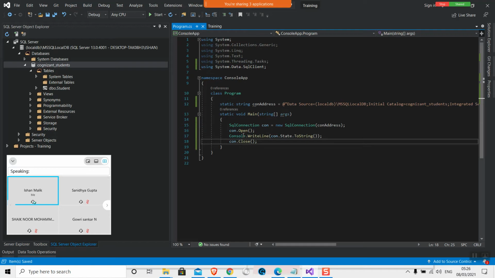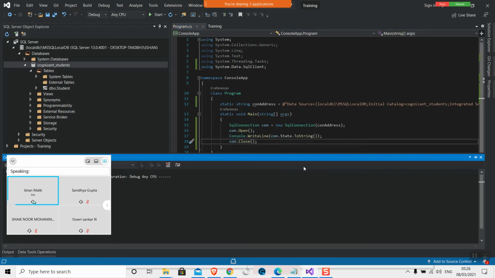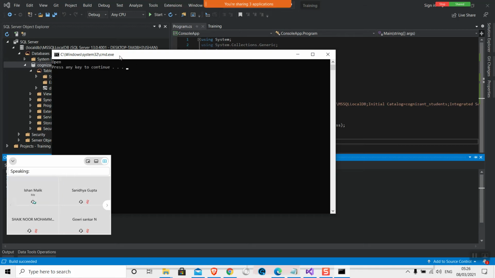Okay, by the way guys, these things are so important. If you are opening a connection, then closing the connection is a must. Otherwise the next time you connect to a database, you will get an error. So always keep this practice that whenever you are opening a connection, it is a must to close it. So anyways, now I'm running this. See, my connection is open, now it is established as well.